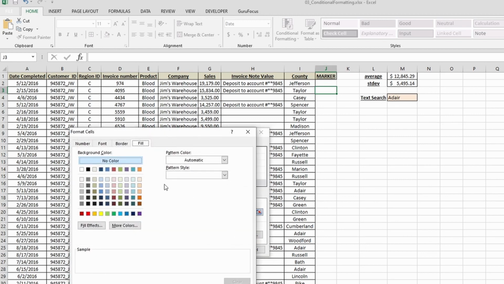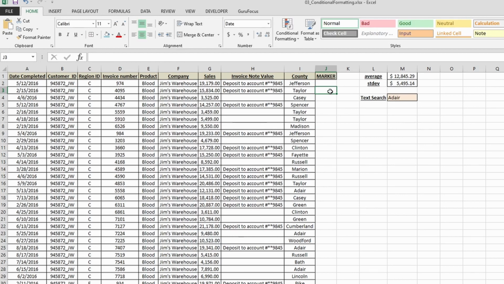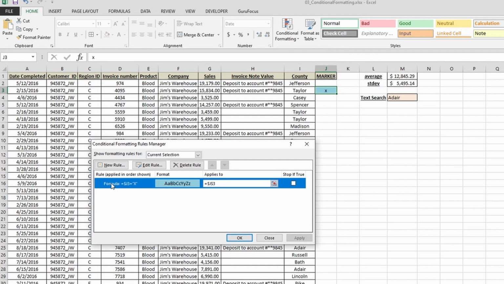So I'm going to hit Format, Blue, OK, OK. And if I put an X here, you'll notice that only this turned blue. We wanted the entire row. So what happened? I'll go to Manage Rules. We'll see the rule I just created. And it says if J3 is equal to X, do this, but it's only applying it to J3. And we want it to apply to the entire row.